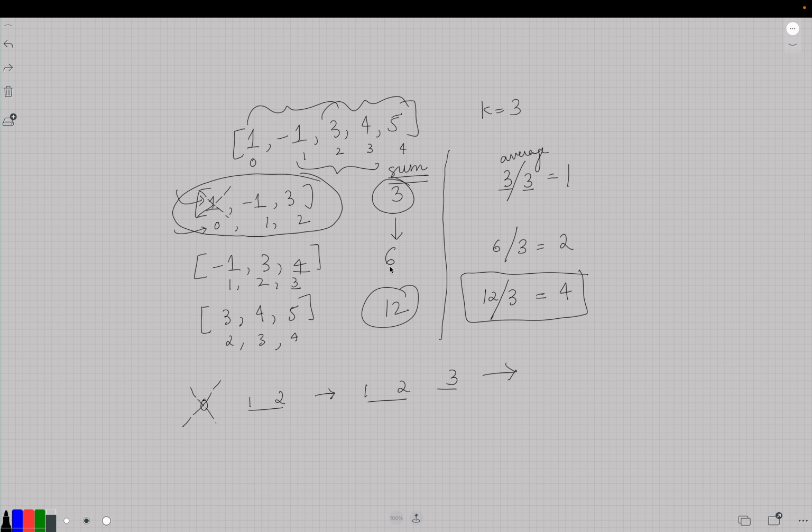Similarly, to move from this sum 6 to the sum 12, or the subarray 1, 2, 3 to the subarray 2, 3, 4, all that's happening is this element is getting ejected and a new element, the index 4 element, is being added. This is the concept of the fixed size sliding window. If I already have sum equal to 3, which is the sum of the first k elements, in order to move from the first k length subarray to the next k length subarray, all I have to do is sum minus equal to nums of 0, the element at the 0th index, which is 1, giving 3 minus 1, that is 2.